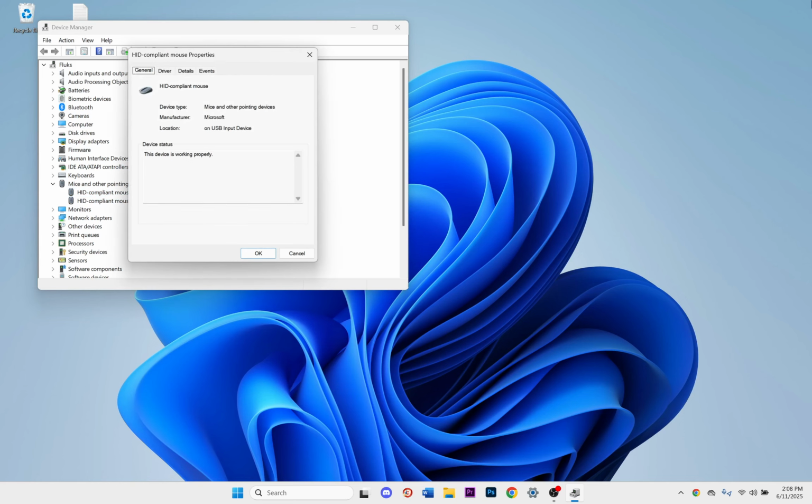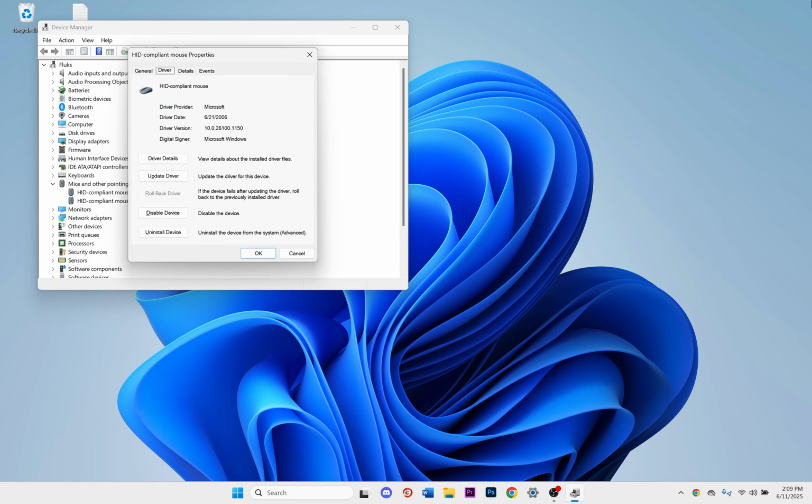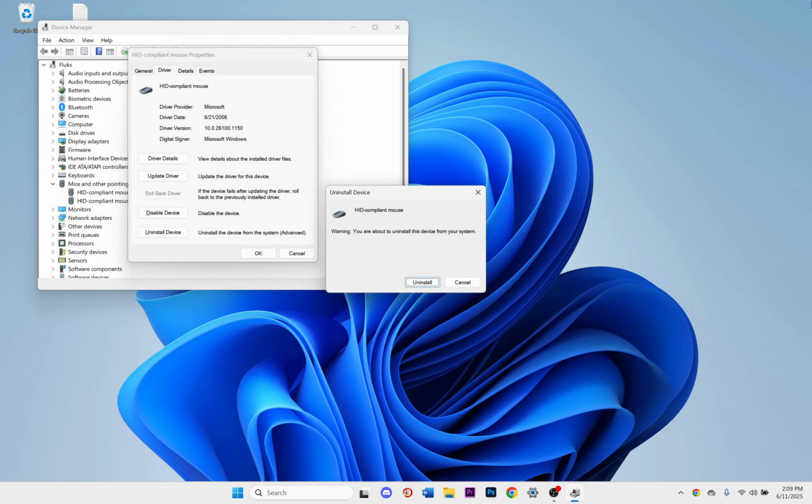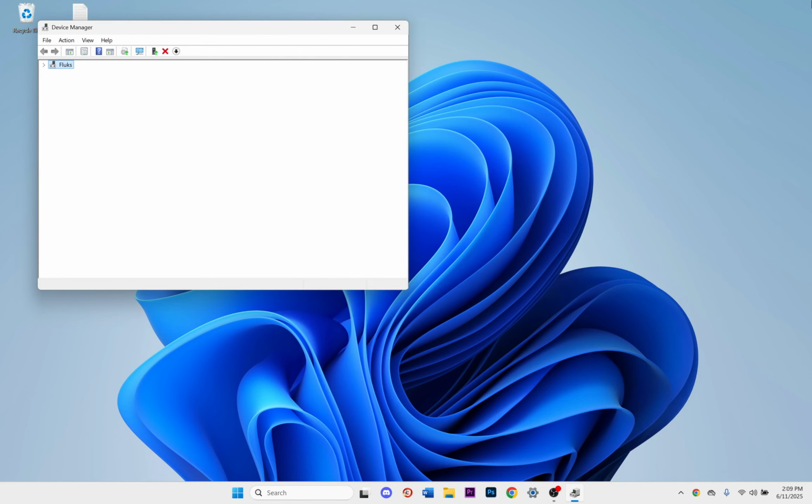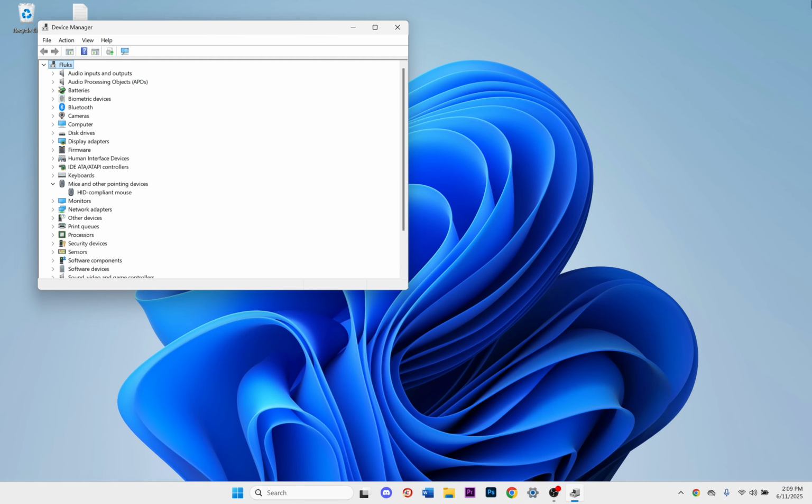Then do tab until you get that marker at General, do one arrow to the right, and then do tab, tab, tab until we receive at uninstall device, and then right there we click on Enter. Then do Enter again, and right now we need to do this again.